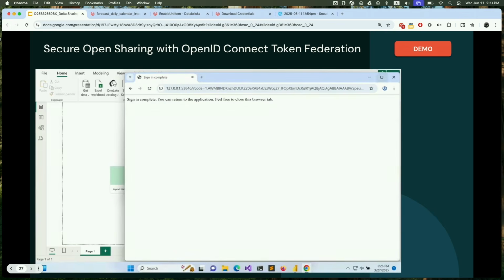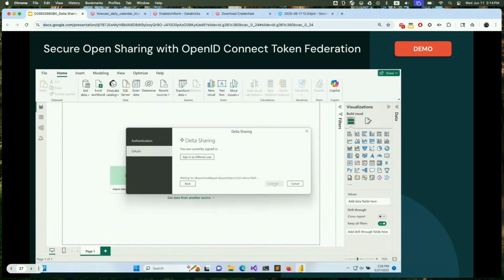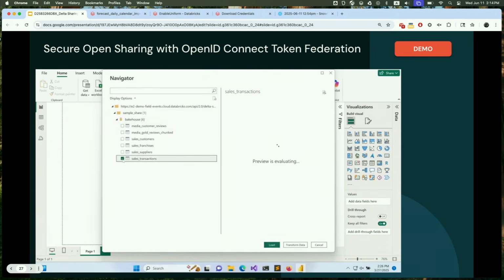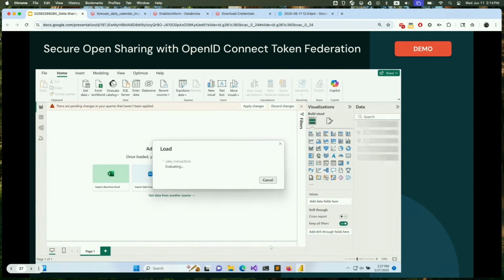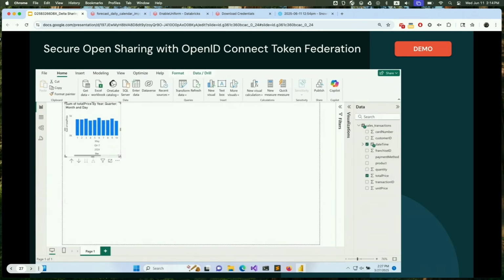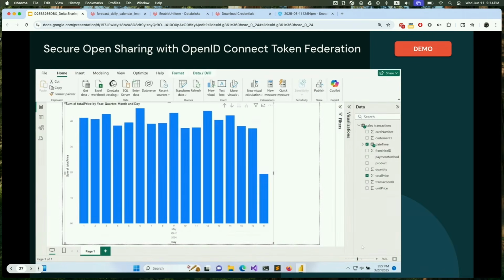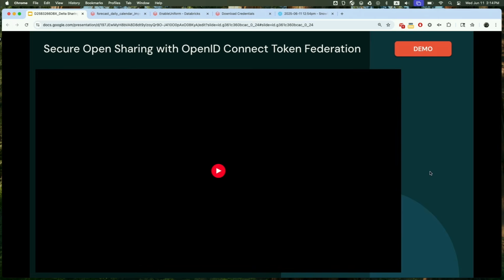And after signing in, the recipient now has access to the shared data inside Power BI, which they can start consuming with drag and drop to render a bar chart of the sales performance data. And to quickly recap, in this demo, we showed using the recipient's identity provider. But with the OIDC policy, you can actually configure whatever trusted IDP to use. It could also be the data provider's, and you can configure that accordingly. It's very flexible.